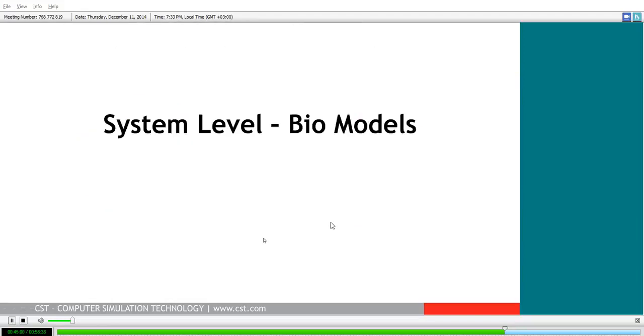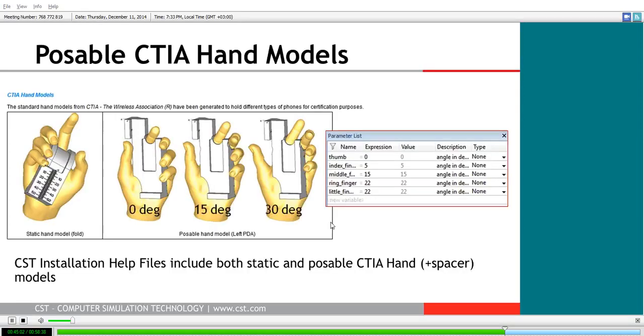Finally, let's scale up the complexity even further and add in biological models. Historically, the primary focus of introducing biological models into your mobile device simulation was certification purposes. Of course, the FCC and other international standard committees have very strict regulations on the allowable SAR, or the amounts of radiated power that these devices can radiate while still being deemed safe for use by the general public.